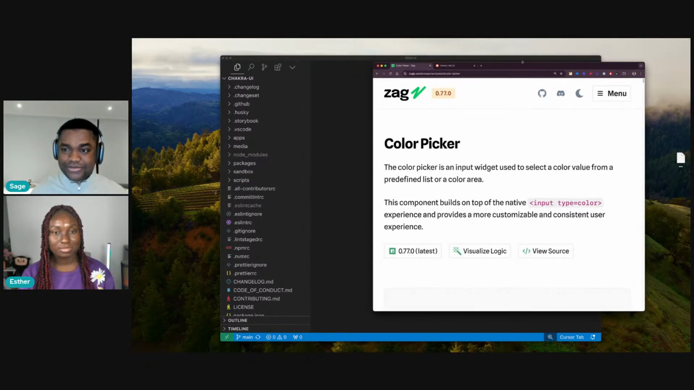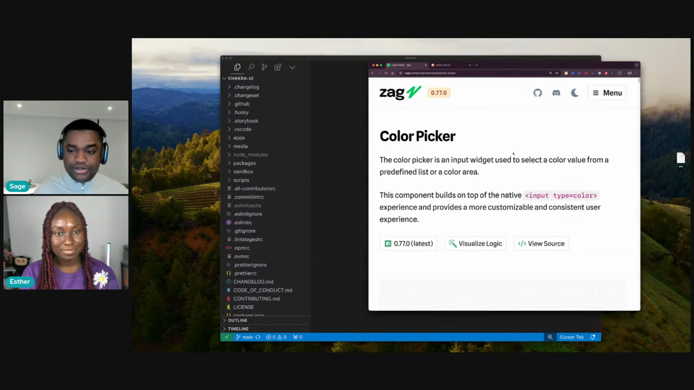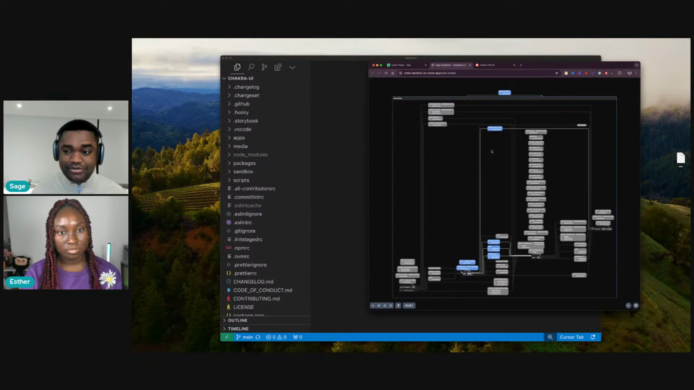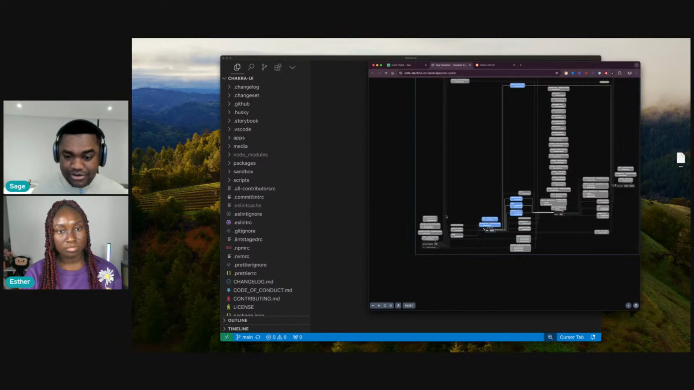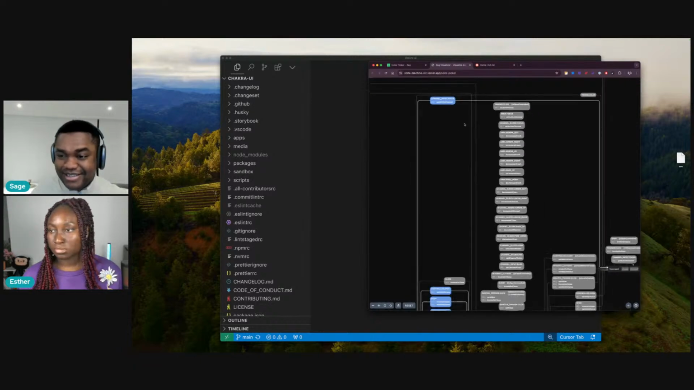Yep, perfect. Yeah, so here we've got the color picker in Zag.js. This is really the foundation of the component's logic. I'll try to click this button and see if it opens up, so you can see what the skeleton of that component looks like. All right, so this is a very, very big diagram, but all that you can see here is pretty much all the logic that happens inside of the color picker, the flow chart of everything going on in there.